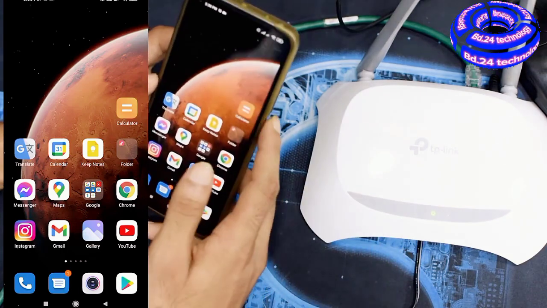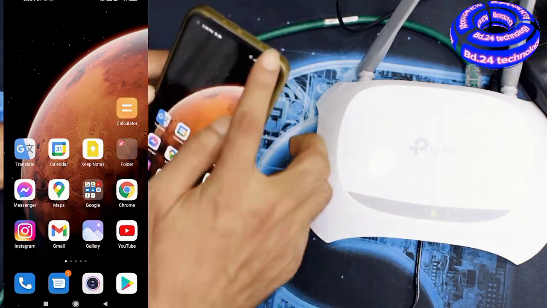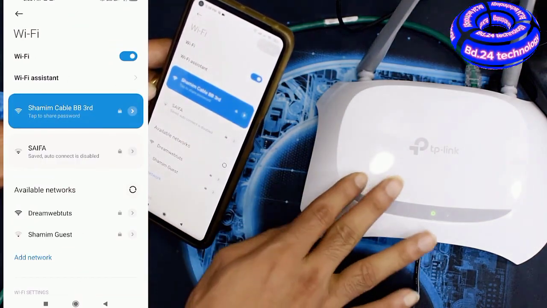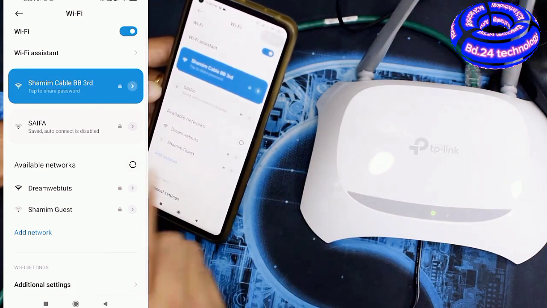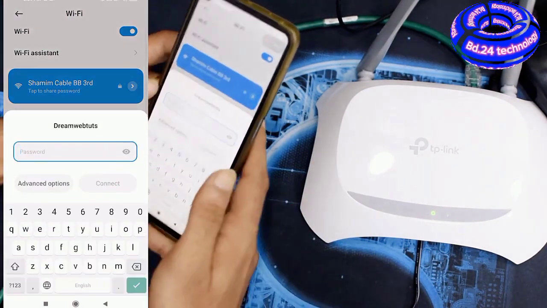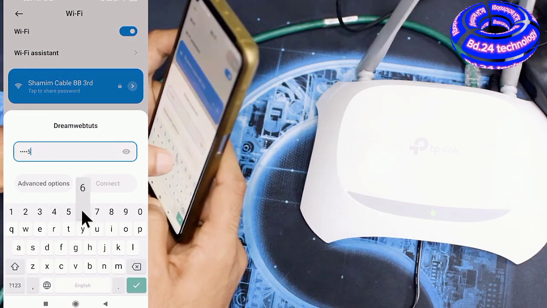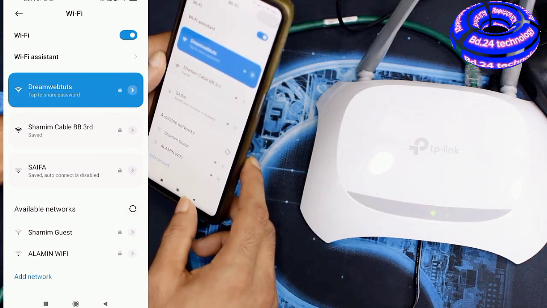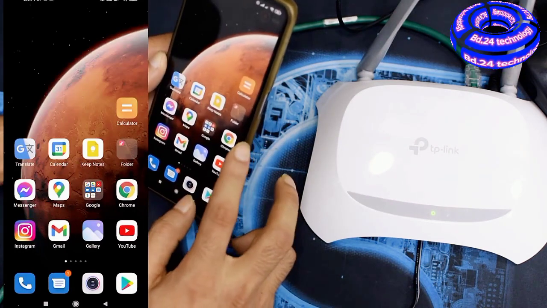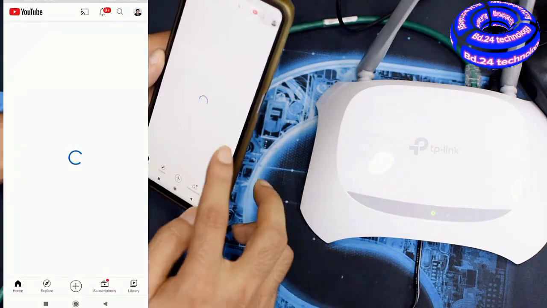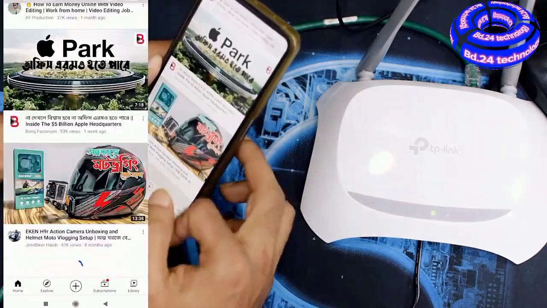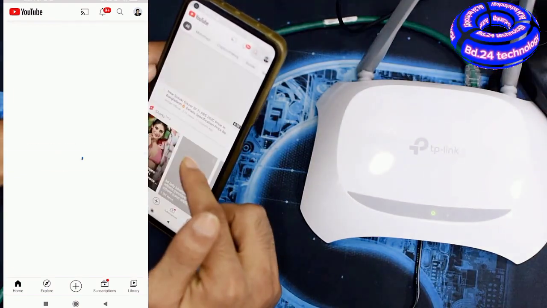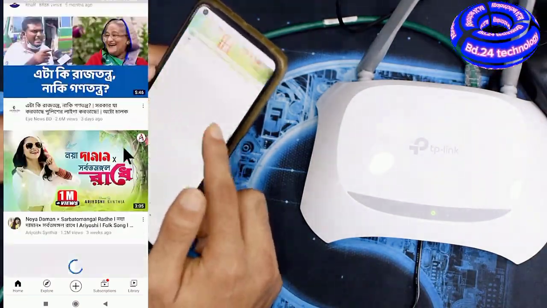It is done. So all you need to do right now, you need to select your new SSID to access your internet from this router, okay? So my SSID was Dream Web Tuts, okay? So select Dream Web Tuts and enter the password, okay, 12345678, and you can see it's now connected, okay? So what you need to do, you just need to browse right now. If you browse, you can see my YouTube is now loading, okay? If you go to YouTube, you can see my YouTube is now loading, and it's fine.